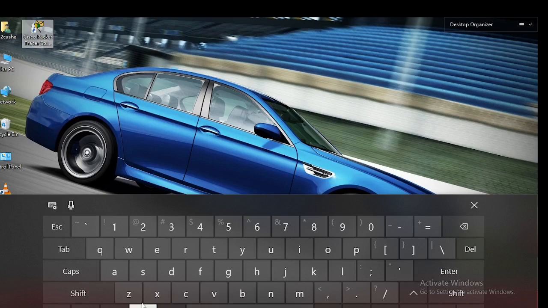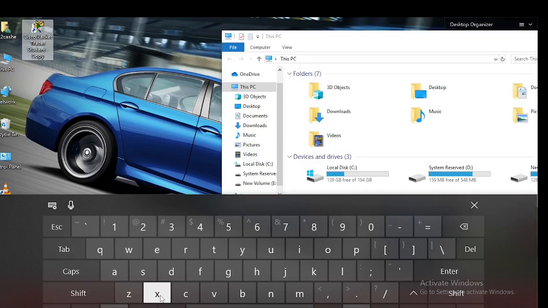Then Control plus X, add to cut. Control plus X to cut that, and paste like here. Control plus V to paste. Okay. These two sides.